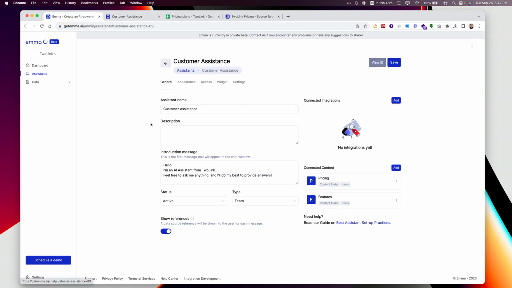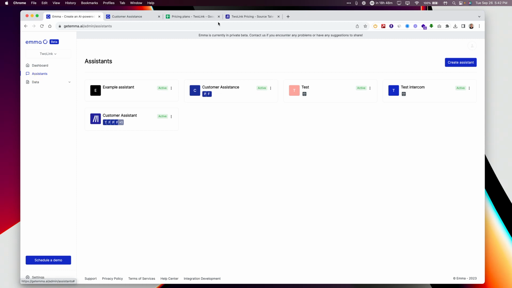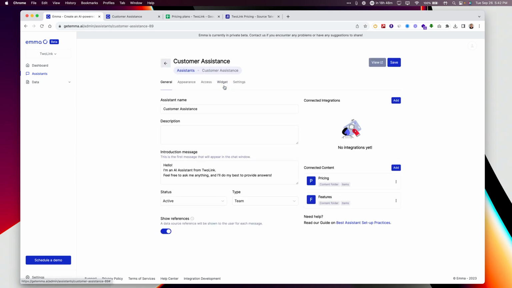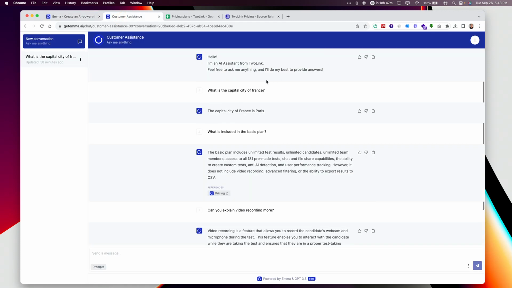On Emma, you can create assistants, and you can then connect them to your own data, so that your chatbot assistant can answer questions based on this data. If we look at this conversation, you can see that I first asked it a general question: what is the capital city of France? And it answered, the capital city of France is Paris.